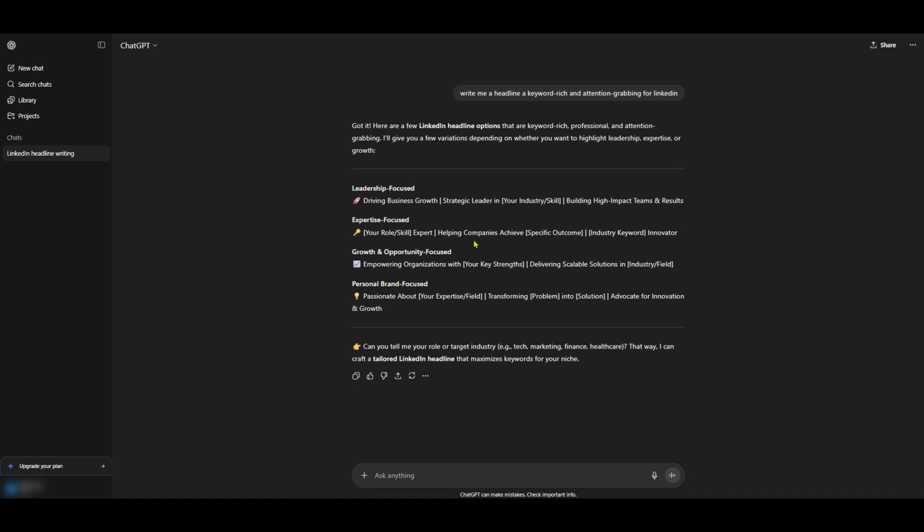To illustrate, if your current headline simply reads Project Manager, you could ask ChatGPT to compose something more compelling. The AI might suggest Innovative Project Manager, specializing in cross-functional team leadership and strategic planning.